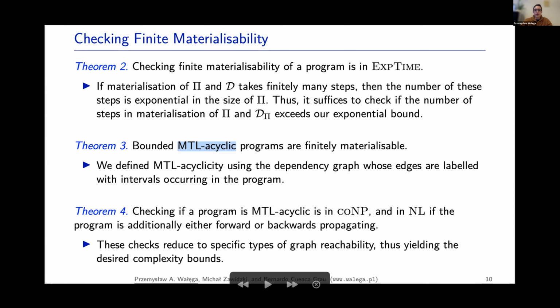And this condition can be checked in coNP. This is Theorem 4. And if a program is forward propagating or backward propagating information only, we can show that the check is in NLogSpace. It, in essence, needs just some graph reachability. And also we need to look at these numbers. So the complexity is a little bit higher than NL in general, it's coNP.